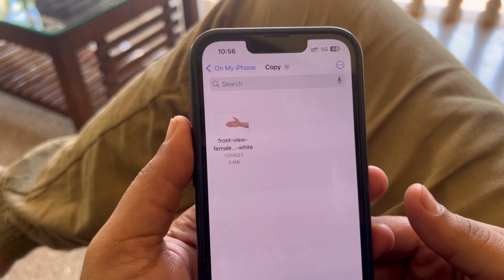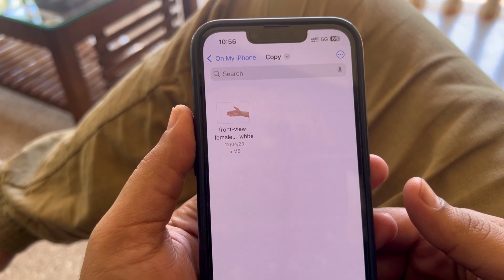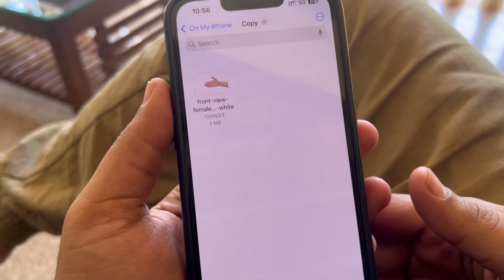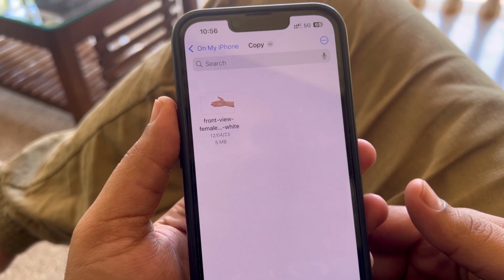In today's video, let's see how to convert image to PDF in your phone. So yeah, without wasting any time, let's get in the video. Please enjoy.